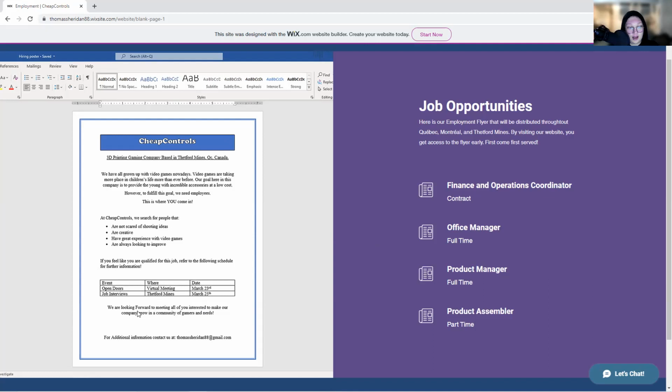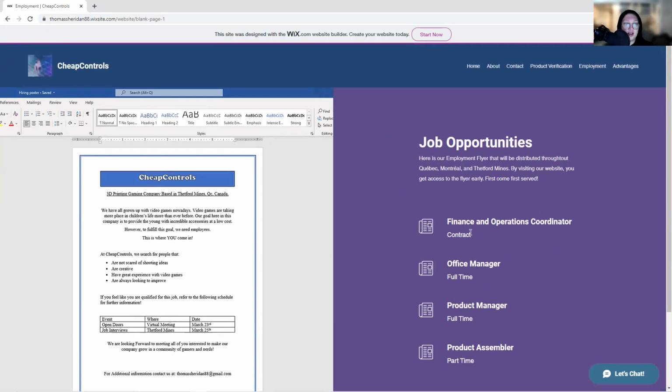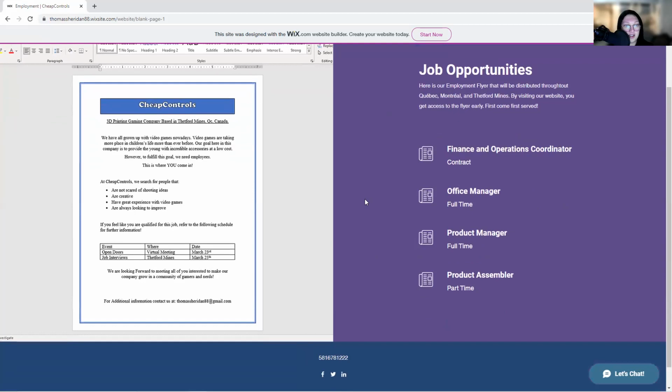And I host job interviews at my local town, Pepper Mines, on March 25th. So here we can see this flyer. We got the company name at the top in a bright blue box. And then underlined, there's what essentially it is, which is a 3D printing gaming company based in Pepper Mines, because that's where I'm from.